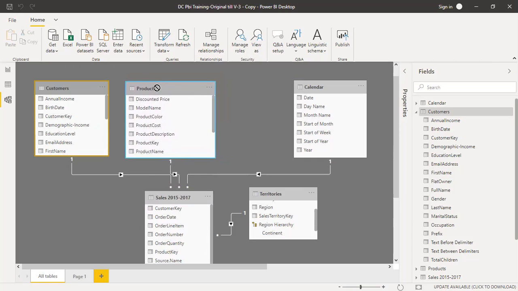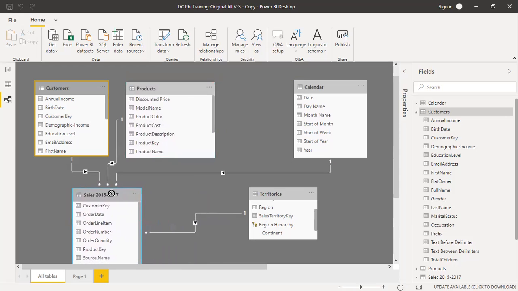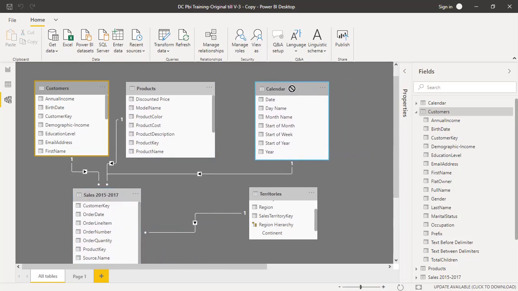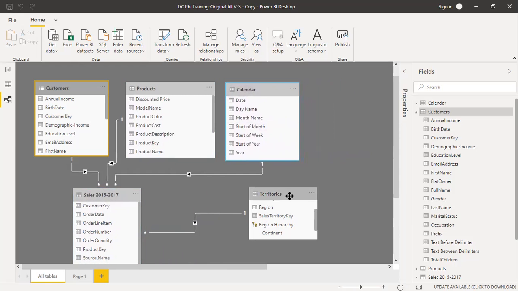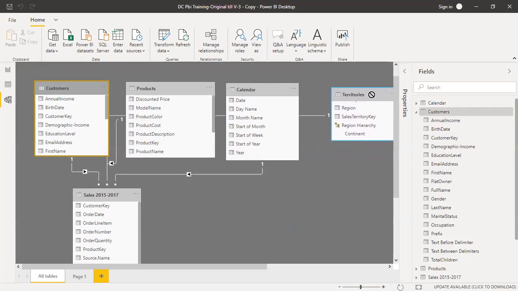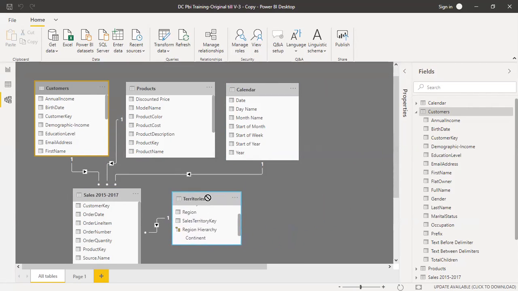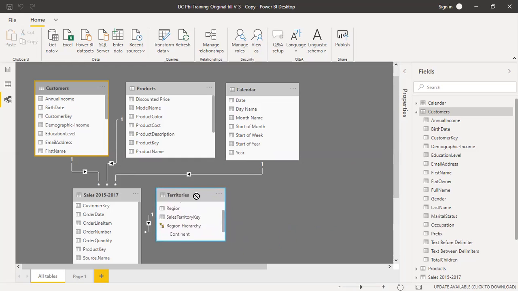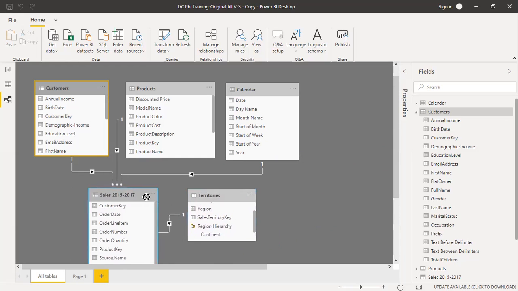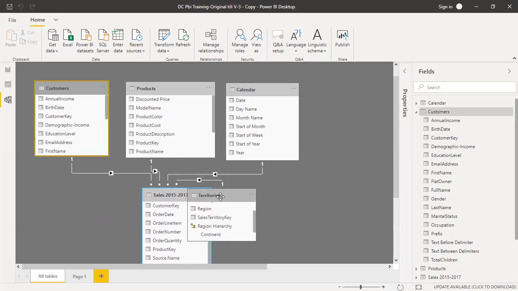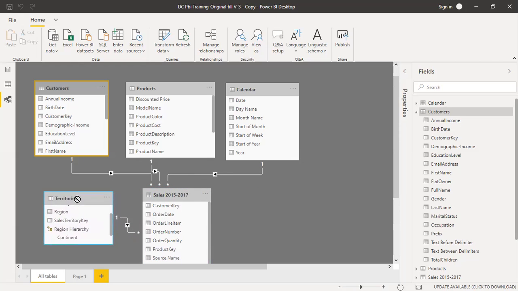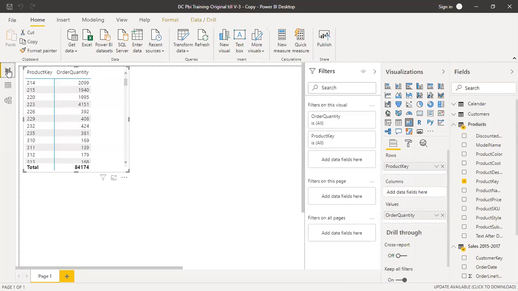So let me arrange it in product and this. Let me put calendar over here and let me put territory over here. Or what I can do is push territory over here so that it's all connected correctly. Okay, now let's go back to the chart view.